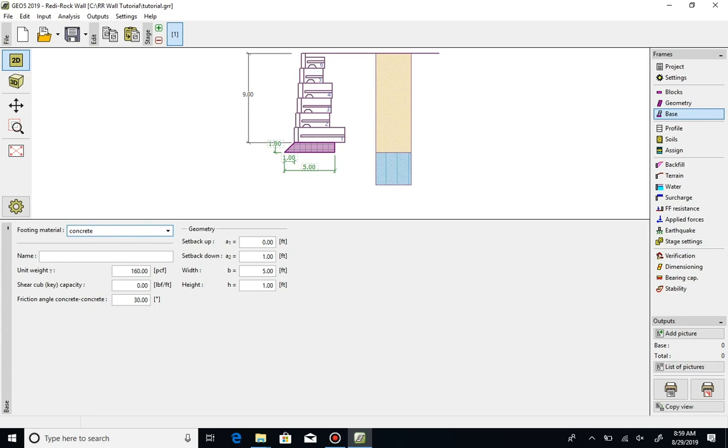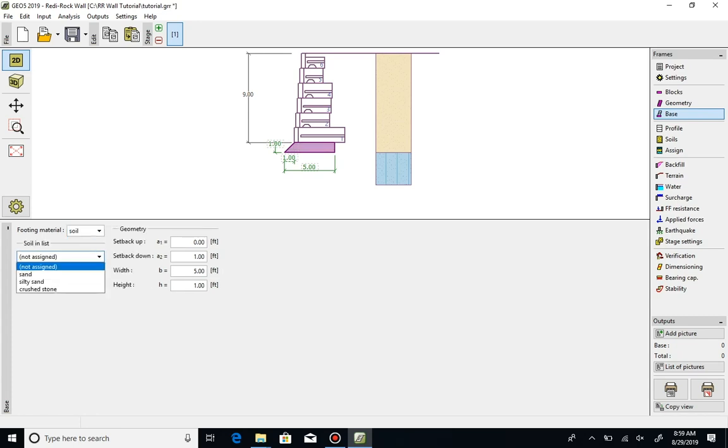Next, choose the footing material. We will choose soil, and then select crushed stone from our list of predefined soil types.